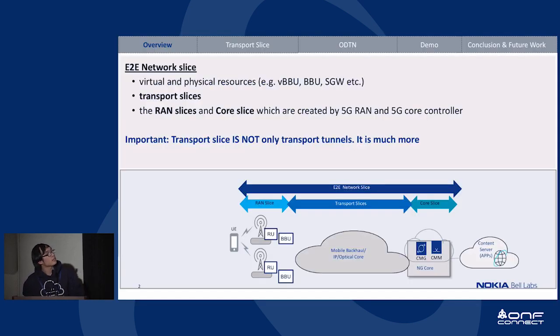So what is end-to-end network slicing? Simply, an end-to-end network slice contains the virtual and physical resources such as virtual BBU or other components like SW gateways. It contains the transport slices, the RAN slices, and the core slices that are created by the 5G RAN controller and 5G core controller.